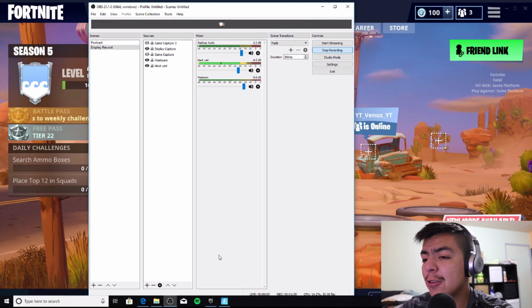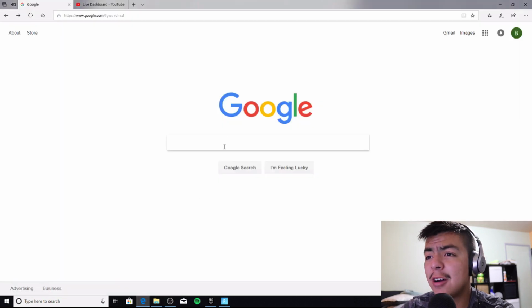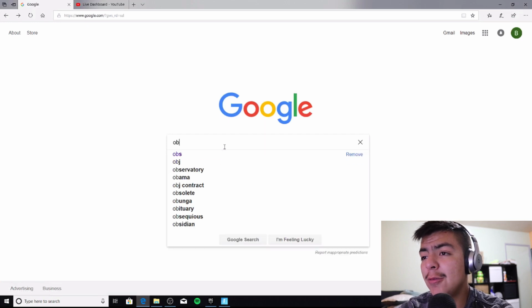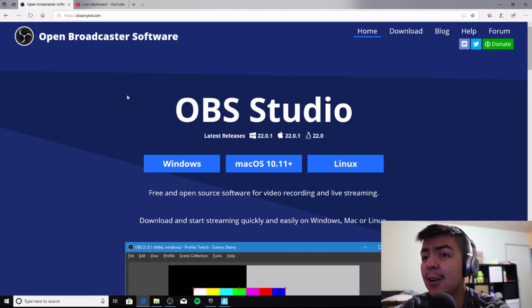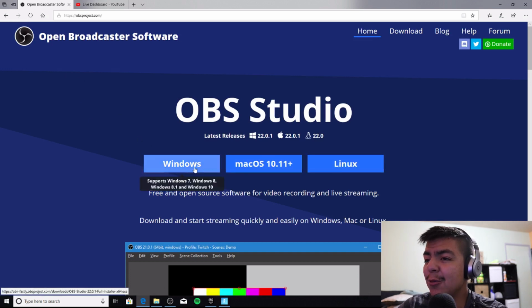What we want to do first is get the correct software in order to live stream, which is called OBS. So just type in OBS in Google, Open Broadcaster Software. It's the first one on the top of the page. Click on that one right there. We are on the website. Here you can download it for Windows, Mac, or Linux. So just download what your operating system is.